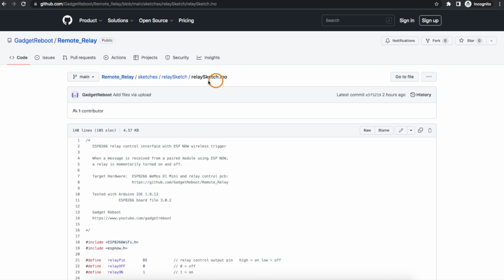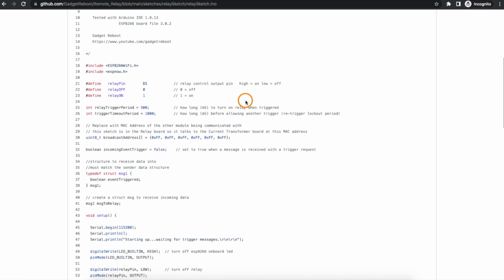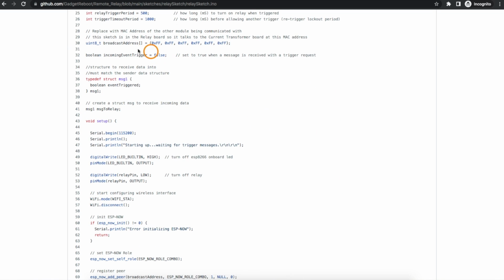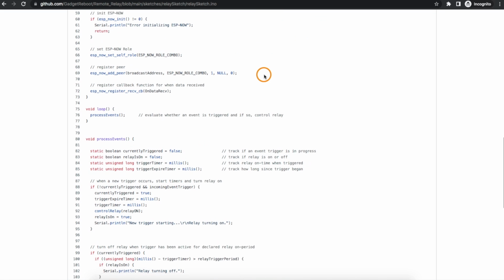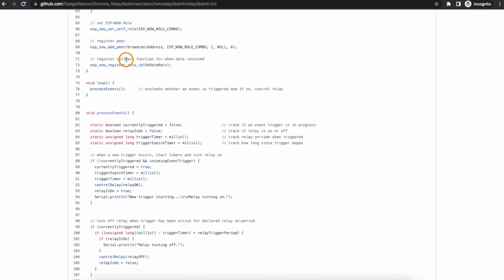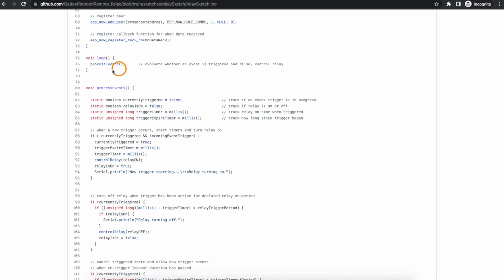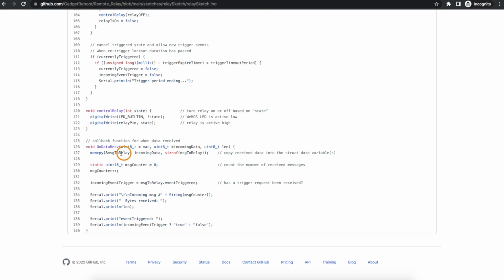In this other sketch that goes in the relay board, similar configurations, including we set the MAC address of the other module that we're receiving messages from, and with ESP-NOW, there's a callback function for when data is received. So the module is going to be just running this process events function over and over, and in the background, when ESP-NOW receives data, it will call this function. So we go and get the relay message out of that message structure, and if the relay is supposed to be triggered, I set this variable here.